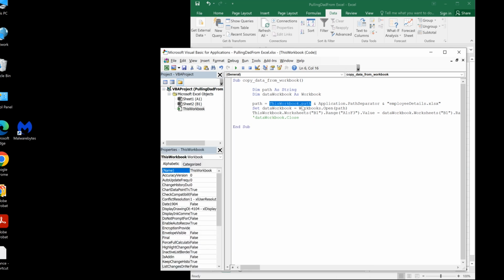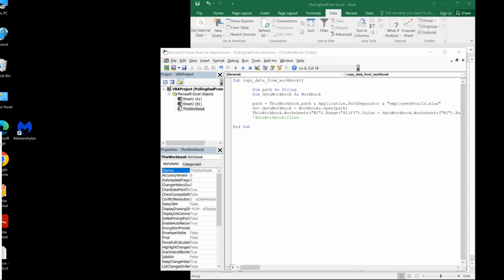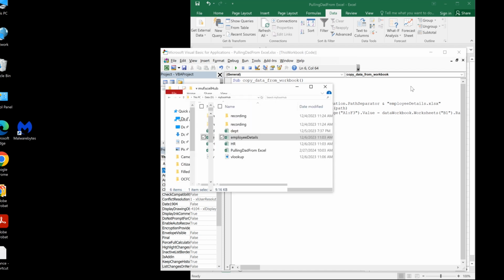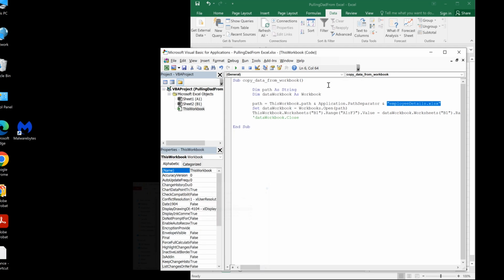Okay, so the path, it will give you D my Excel hub. Okay, it will give you this path, and then it will create this hyphen for you, and then ampersand, use ampersand application dot path separator, and then you need to give the Excel sheet name dot XLS within the braces. So you are giving the name of the Excel sheet, which is the source Excel sheet that needs to be opened for you, where the data resides.